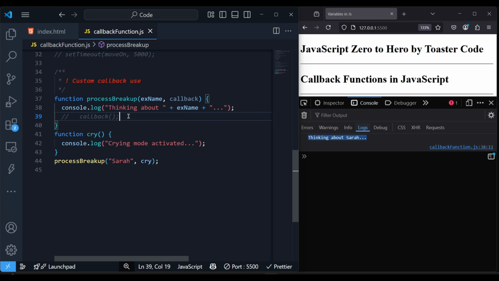It's like saying, "Hey, I'll call you after the breakup," and then switching off your phone. Always make sure you invoke the callback where it's supposed to run. All right.